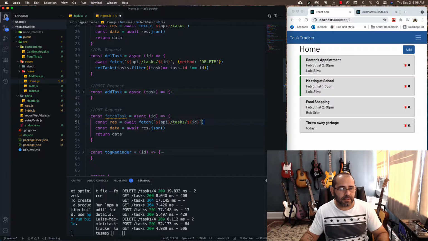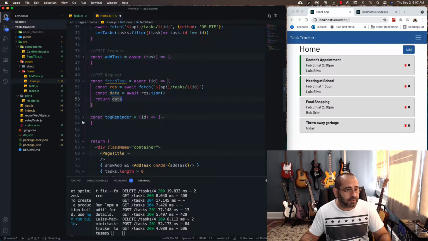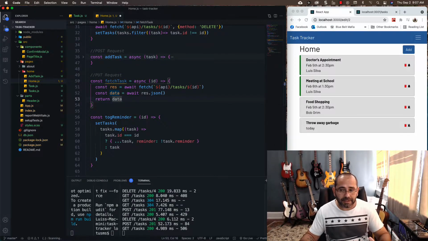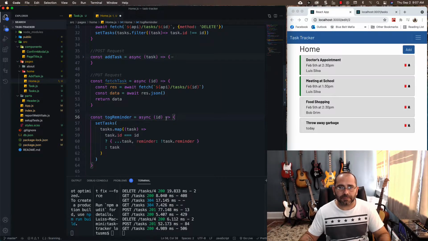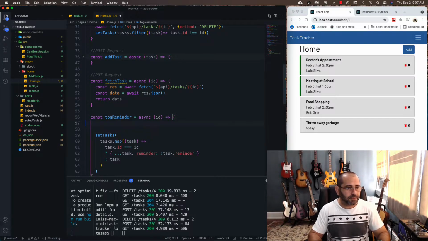So I'm going to get the root tasks location, and then in that location I want the ID as a kind of parameter at the end of the domain. Everything else is going to be just fine, just the way it is. Now in the const reminder here, we've got to do a couple of changes. First thing we've got to do is turn this into an async call, and then in there just open up some space.